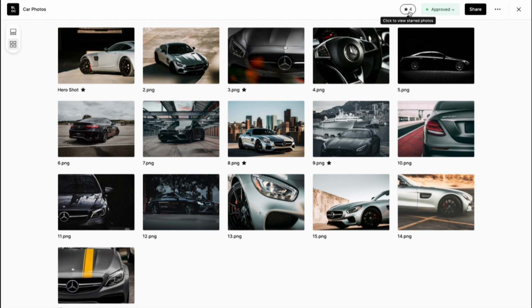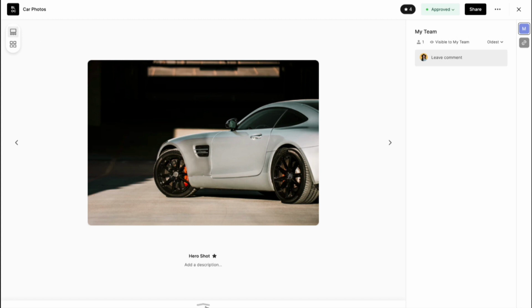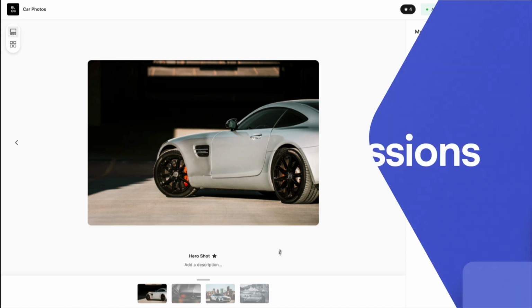You can simply click this button to filter and only show the starred view. This works in either grid view or in the gallery view as well. This is an excellent way to manage the review process and help your clients select assets much faster within a gallery.